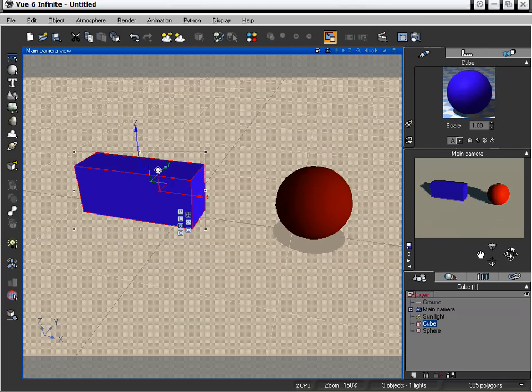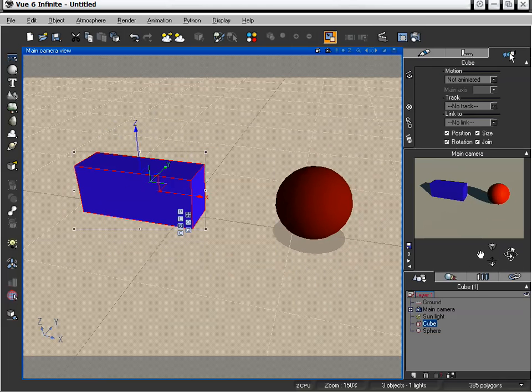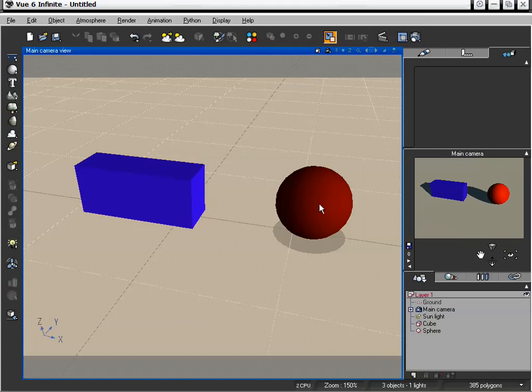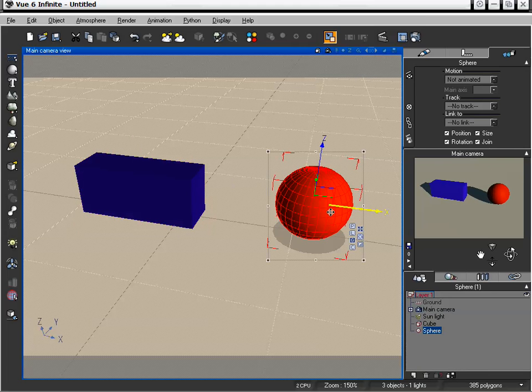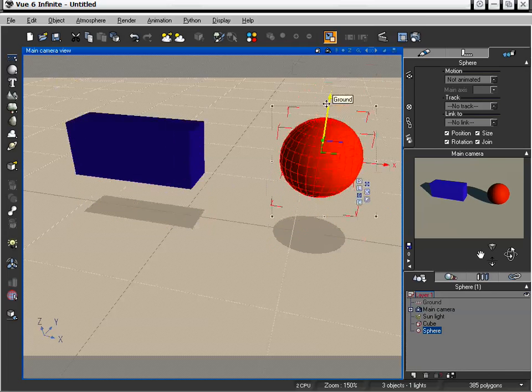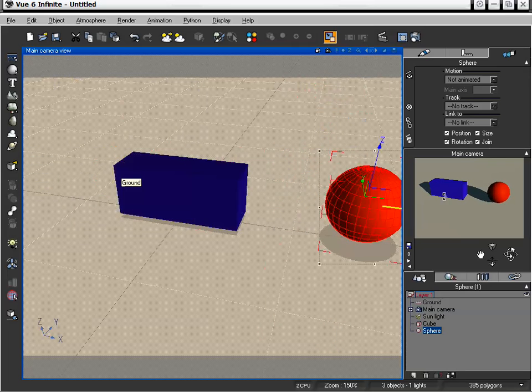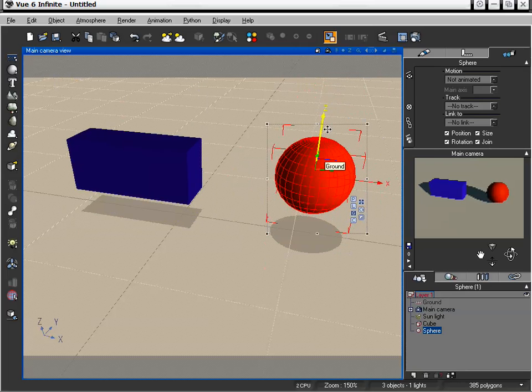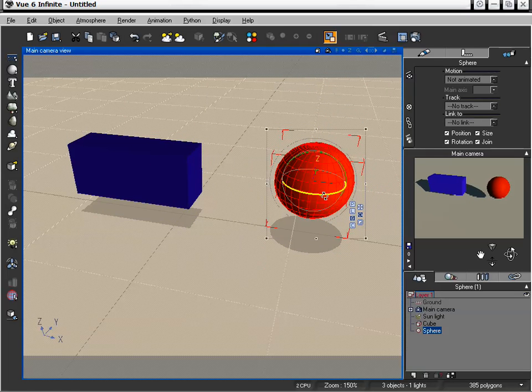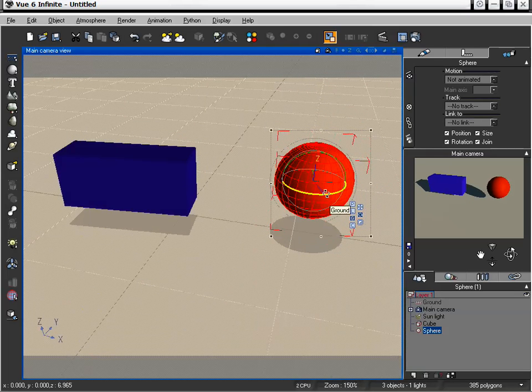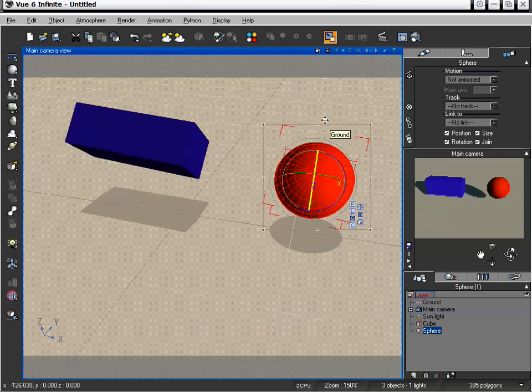And we're just going to select this box, the cube, and we're going to go all the way to the right tab on top, and we can see the track and link to options. Well, the first thing we're going to do is go ahead and link this to our sphere. And then I'm going to deselect our object and select our sphere. And what we'll notice is that as we move our sphere, our box is going along with it. So we can do any amount of manipulation to this object, and the other object will follow along. And that is our object linking.